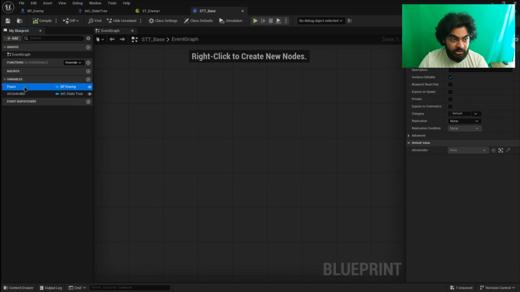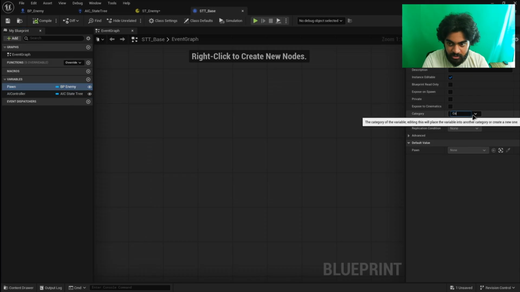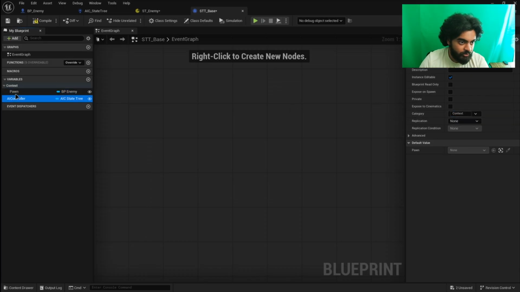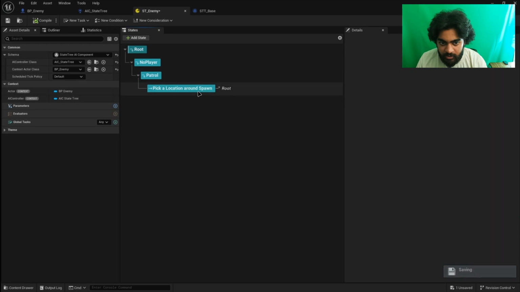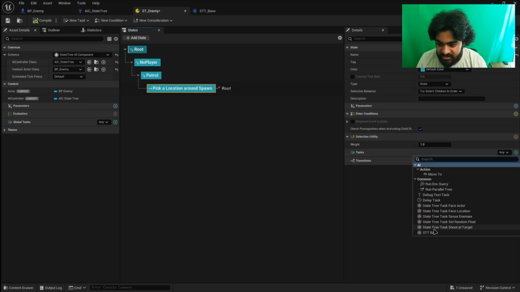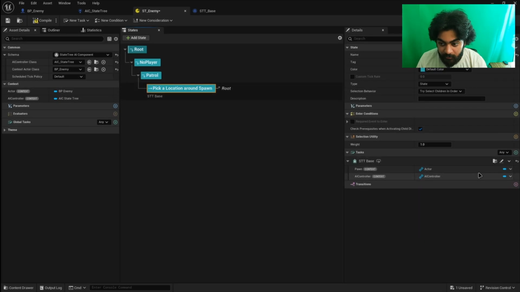One thing we can do is click on these variables and change them to be context. I'm gonna do the same thing for the AI controller as well. I'm gonna compile and save. What this does is that it automatically searches the state tree for that context we set up previously. You can see this is the context section. Anything that's here in the context will automatically be connected in as long as it's named pretty much similarly. So if we go ahead and add our STT base, you'll notice it automatically connected to the actor and the AI controller that we have hooked up here. That's one way we can do it.